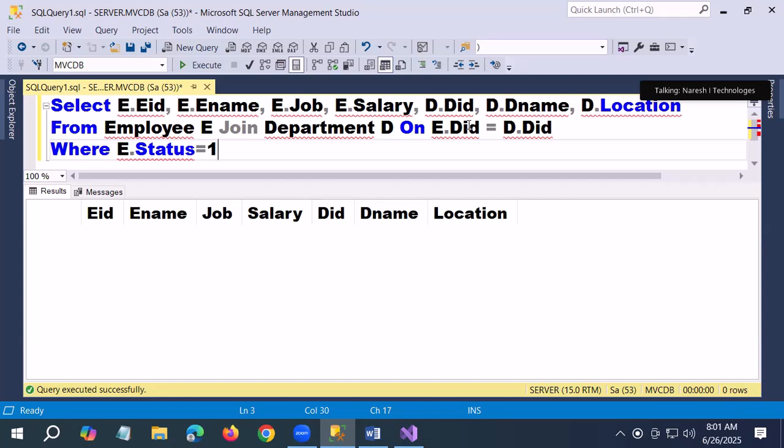What you need to do? Define a new model class. A new model class should be defined here. Are you clear? And why? Because a view can be bound with one model only. So that is why I'm defining a new model class. This new model class will contain the columns from employee also, department also. Both will be there. Got it?